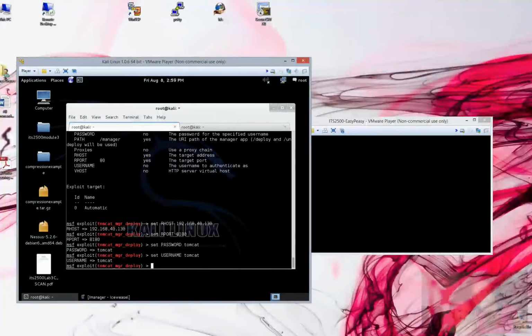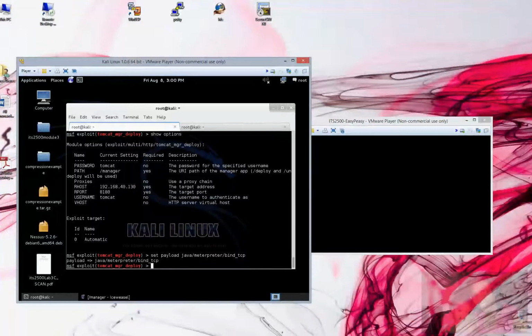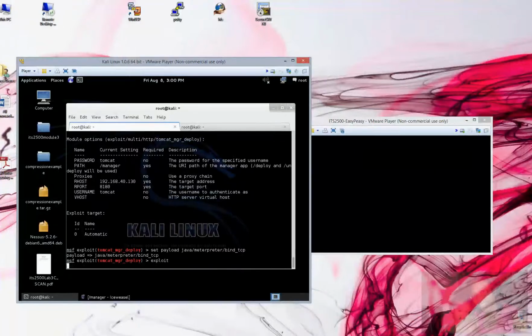Everything looked like it's set properly. Let's go ahead and show our options one more time. Our password is now stated as Tomcat, and our username. We're going to connect to this address on this port. Let's set a payload this time. And you can show your payloads. I'm just going to give you one to pick. We're going to use a Java payload. We're going to look for a interpreter session. And it's going to be a bind TCP. Go ahead and hit enter, and at this point in time you can exploit this target, and let's see what we got.